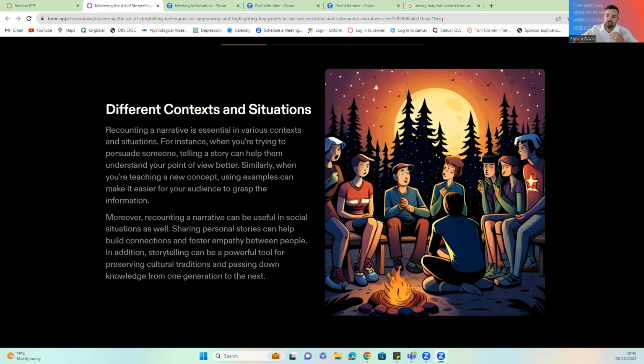So using a metaphor, giving that visualization, helps the person fully grasp the story and the narrative and try to understand what it is you're trying to create. Moreover, recounting a narrative can be useful in social situations as well. Sharing personal stories can help build conversations and foster empathy. So again, it's that connection of feeling. So listening to somebody, trying to hang on to every word that they're saying, can be really powerful for persuading people, and then again, passing on knowledge.